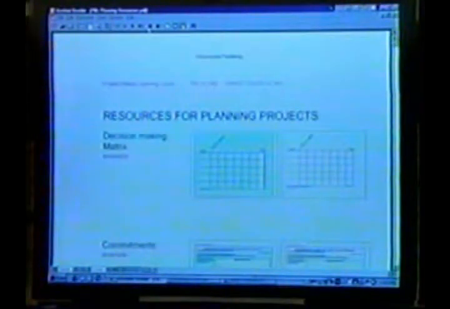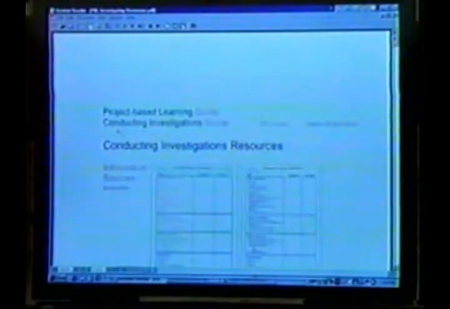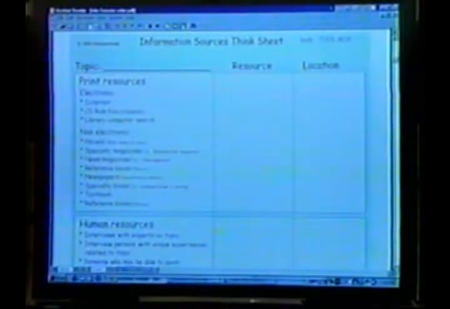Likewise, there are a number of resources that you can use for conducting investigations or planning presentations. For an example, just quickly visit this spot, conducting investigations. One of the things that can be really useful is that kids typically, when they're conducting research, they kind of go to the encyclopedia and they look up an article and they copy it. And what we're trying to do is to break out of that mold in terms of having them look and find a variety of different information sources.